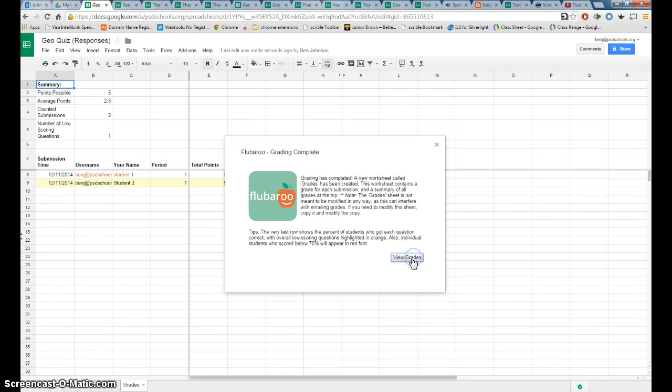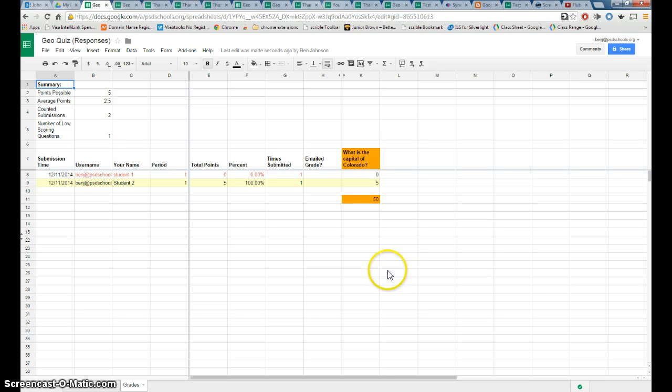And then I'll just hit view grades. If more than, I think, something like 50% of the students missed it, it codes that to be orange, so you can quickly scan across all of your questions and see which ones students struggled on. In this case, half the students missed this question, so it flagged it orange.